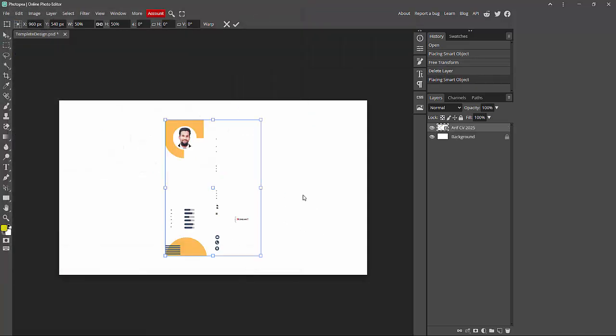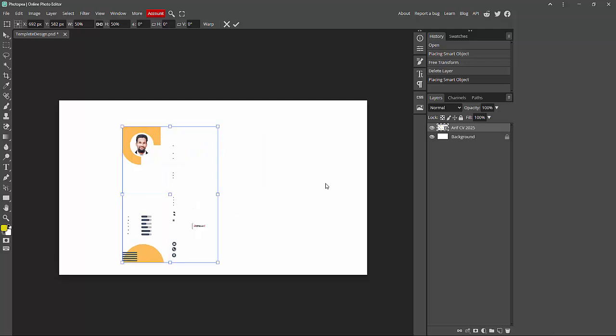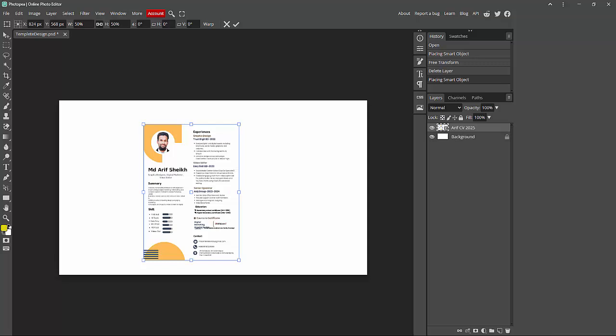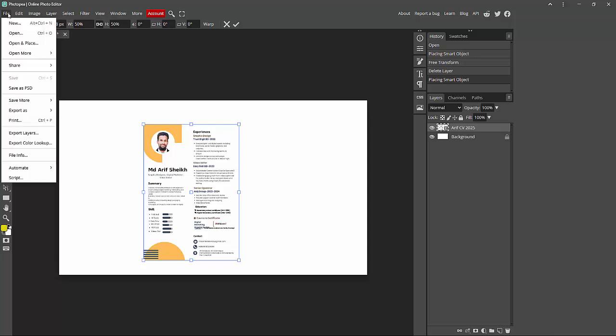Now you can see, then we show the PDF format. Then we show, now we can see the PDF format from the edit page. Now we go to the File option, then click again.